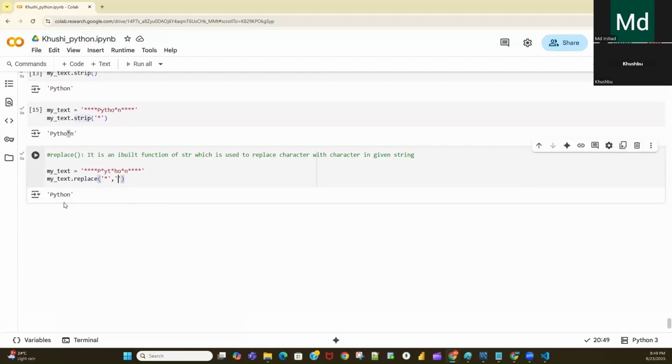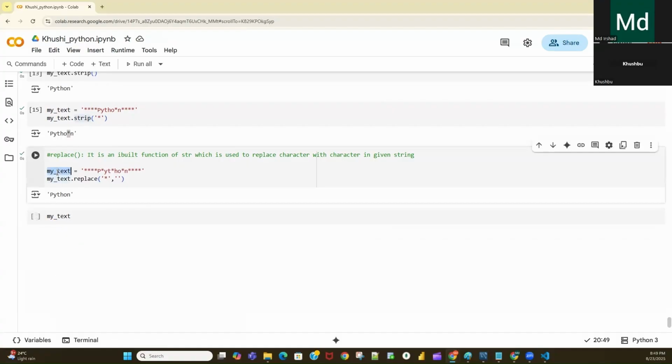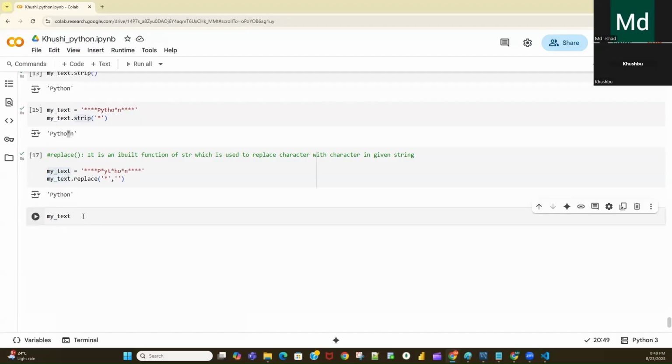Okay. One more example I will show you. So let's say, can we replace text? Any letters, yes, we can replace text also. That's what I'm showing you. So let's say here, Python is there.